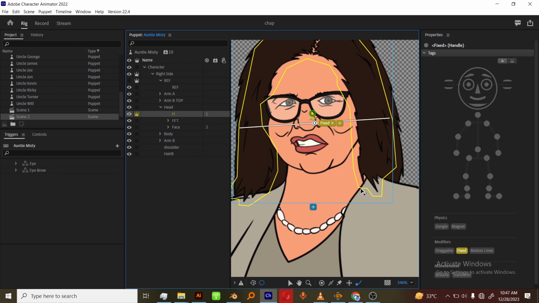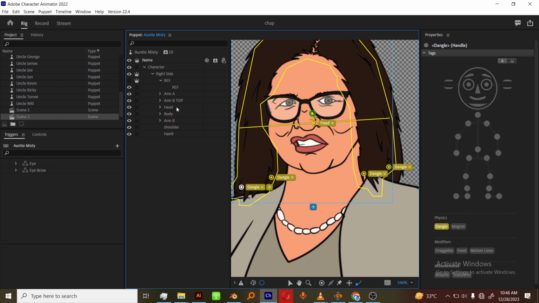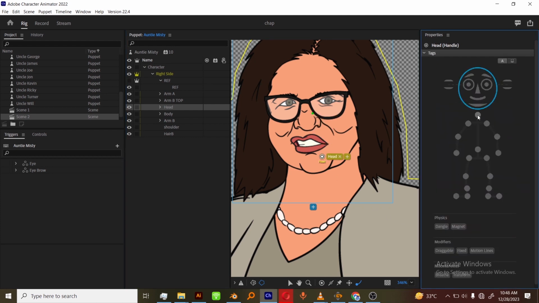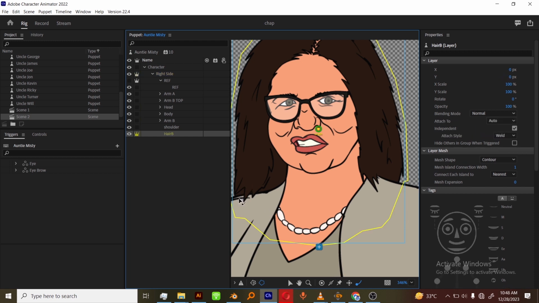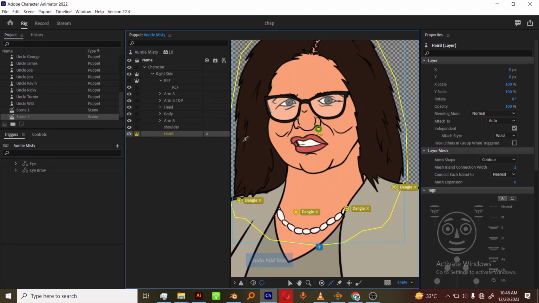Is that what I was doing? No, sorry. I'm trying to add physics to the hair. So you look for a position that you don't want to move, then you fix it. Then you use dangles for the places you want to dangle. Same with the back hair, you add dangles, then you fix the part you do not want to move. So basically, it's straightforward.